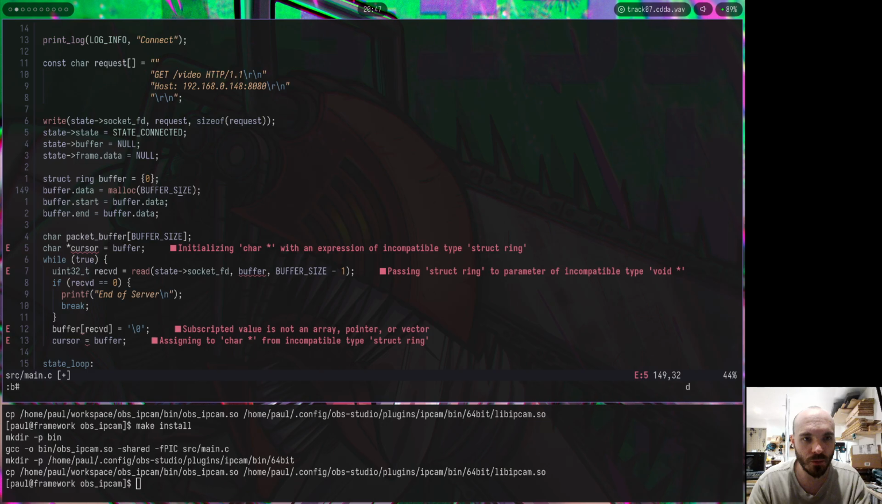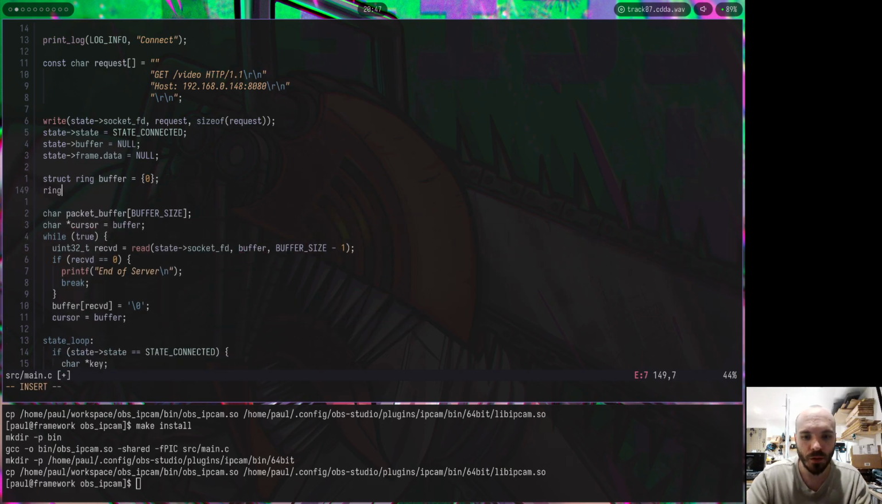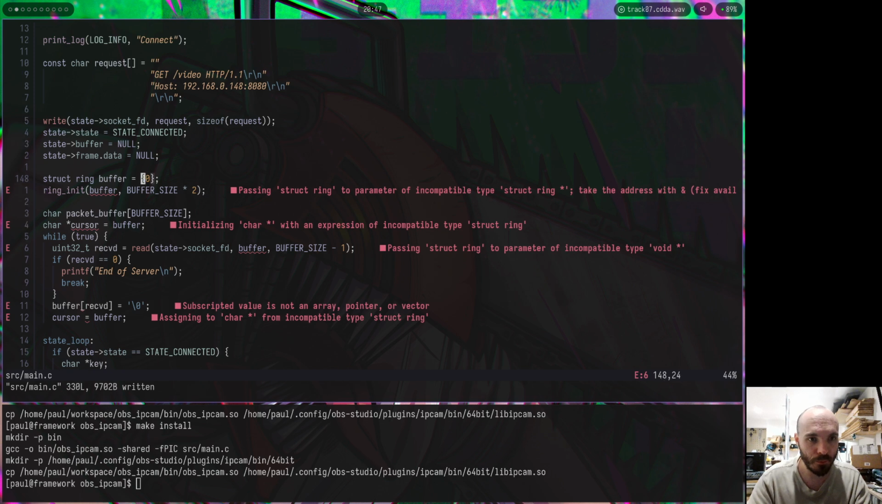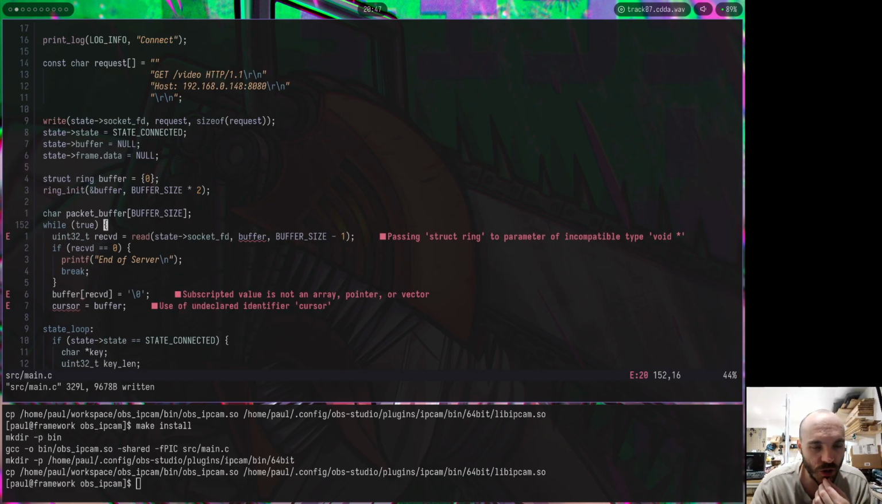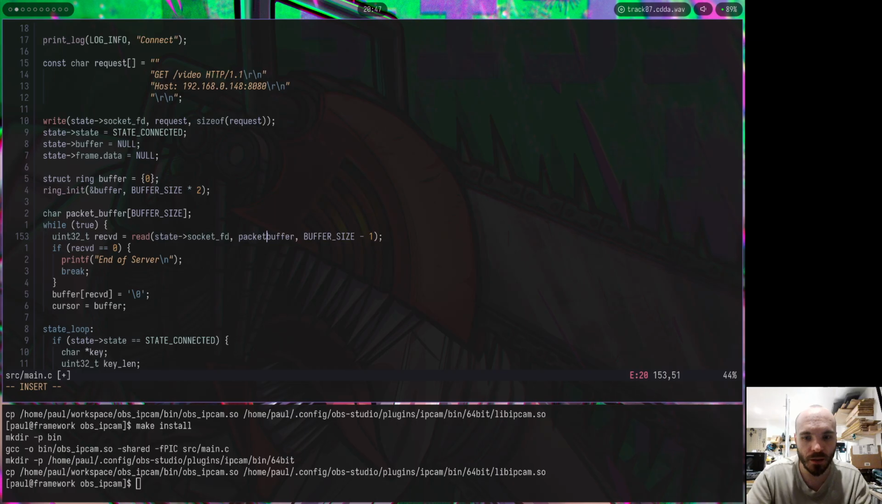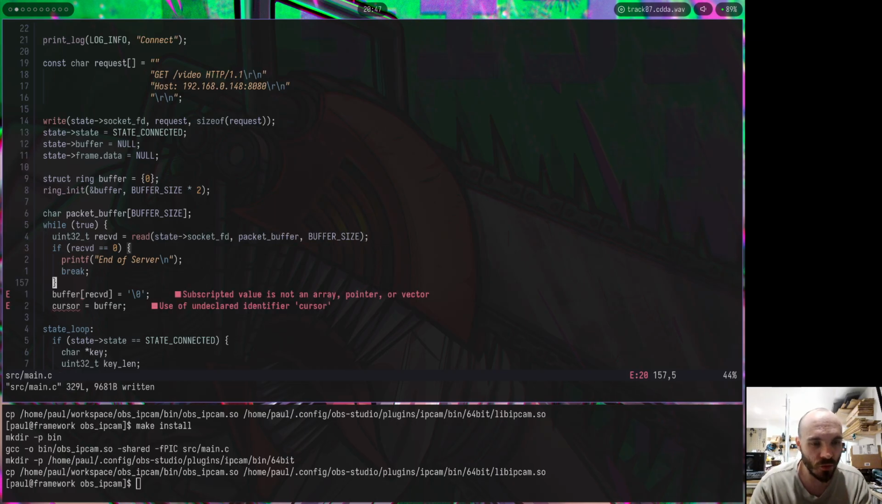Okay, now ring init buffer and buffer size times 2. Let's try that. So I'm gonna have a packet buffer and I'm not gonna have a cursor. This is really clunky to just rewrite this entire thing, but we'll see. So read is gonna read into the packet buffer. This time I actually don't care about the -1. Great.